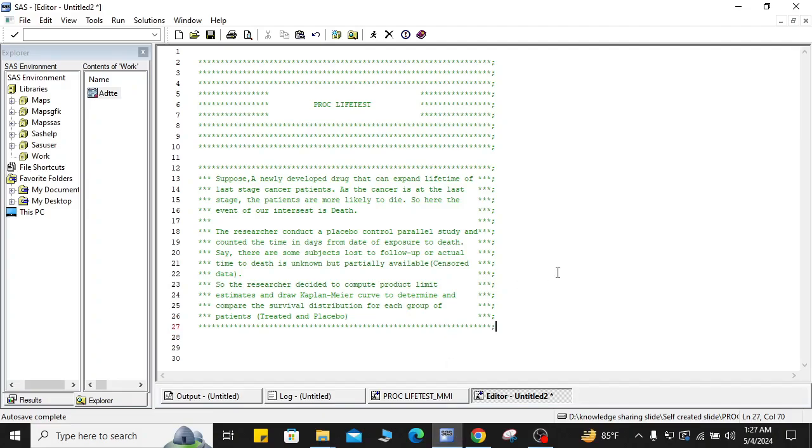Suppose, think about a scenario where a researcher or a sponsor thinks that his newly developed drug can extend the lifetime of last stage cancer patients. As the cancer is at the last stage, the patients are more likely to die, and here the event of our interest is basically death. The researcher conducts a placebo-controlled parallel study and counts the time in days from date of exposure to death. There might be some subjects who were lost to follow up, or withdrew from the study, or somehow the actual time to death is unknown. So there might be some censored observations.